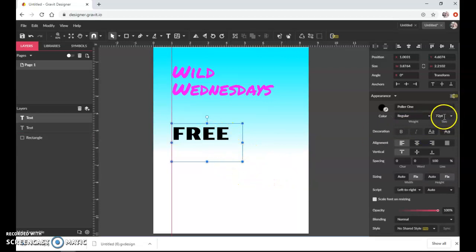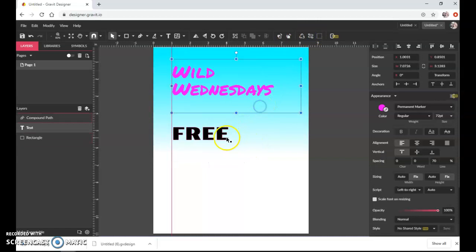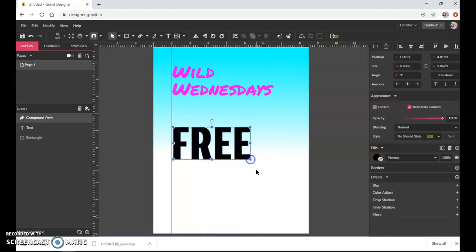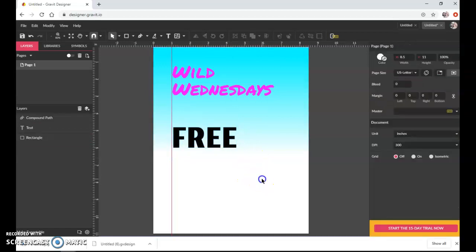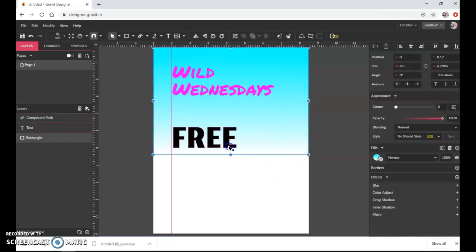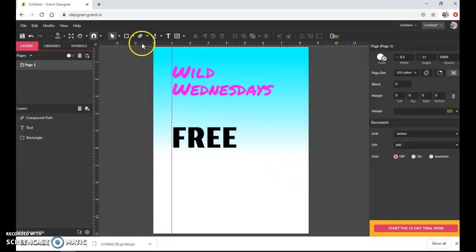If you want to make it bigger than 72, you can actually come up here and click on convert to path, and then you can scale things up and down. So now it's really just a shape that I can scale however I want. Free is a great word. You don't have to do something for free, but it's nice to have that on there to draw attention. People like things that, what am I getting for free? People like things that are free.